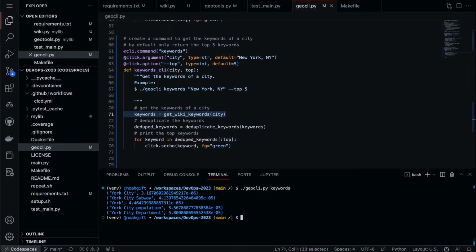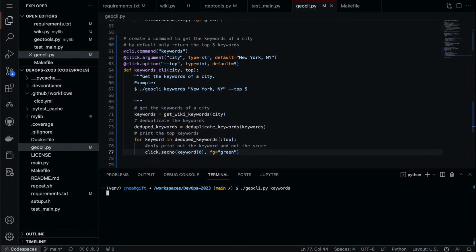So we'll just say keywords. New York City subway, New York City population, and then we could say basically only print out the text. So only print out the keyword and not the score. There we go. So if we go here, there we go. York City subway, York.